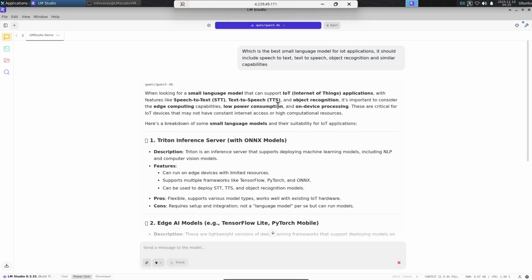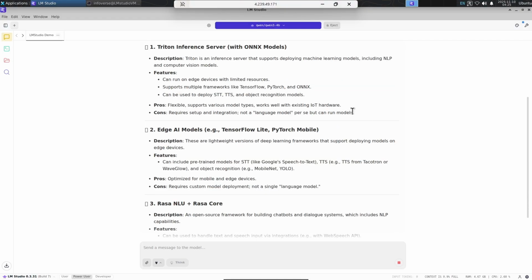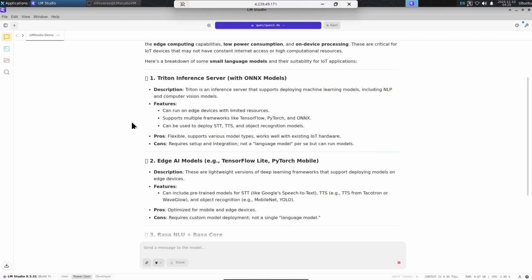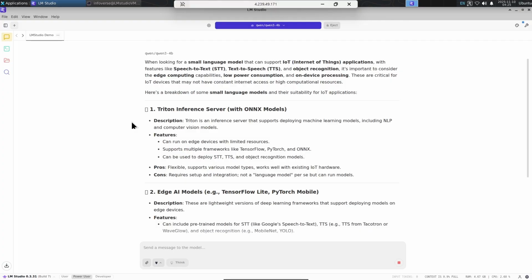So this was a quick introduction to running LLMs locally. I hope this was useful and will give you some encouragement to go ahead and install LMStudio and run some local LLMs.